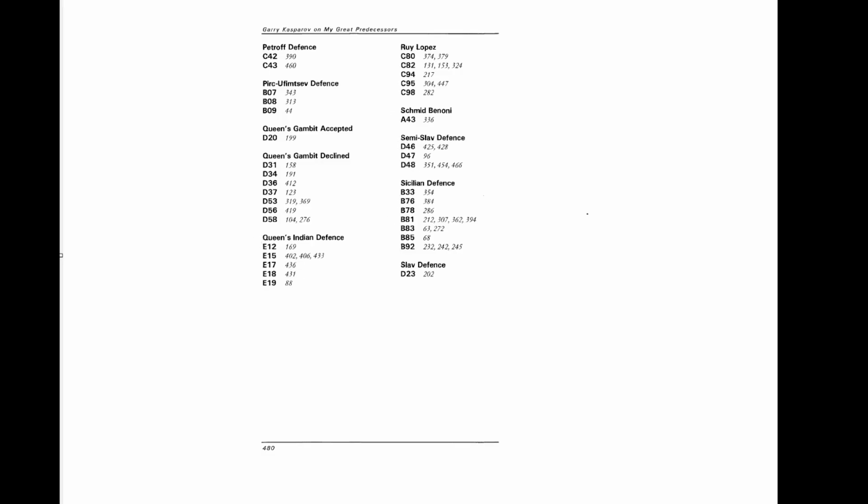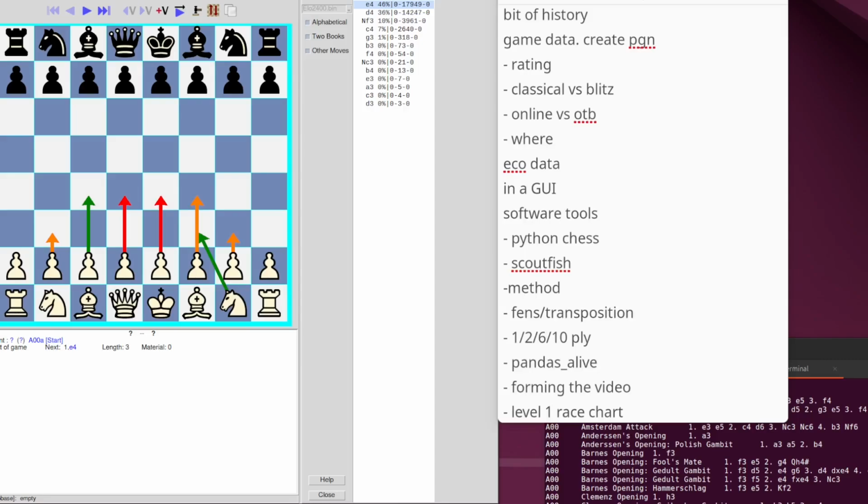Okay. So I just made notes there of what we're going to be looking at today as we go through it. This is obviously a statistical exercise. Just going through what you can do here. First of all, you have to collect the game data and create a PGN.